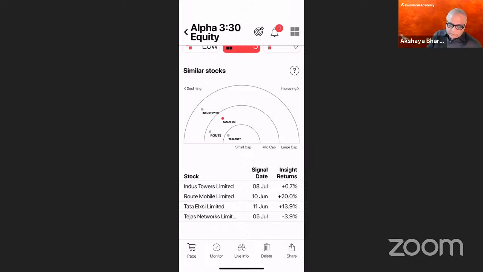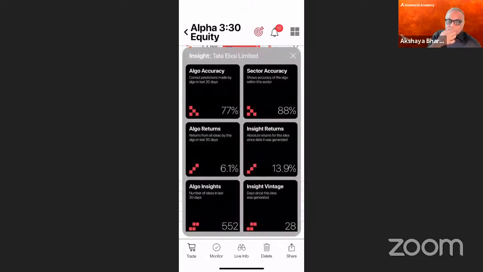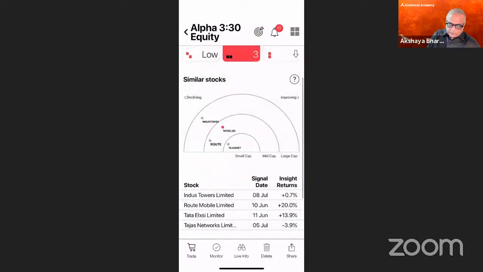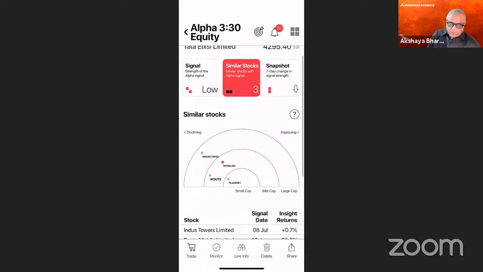And again, anytime you want to look at the accuracy, you press on the bullseye button on the top, and it tells me that this algo is running at 77% accuracy today, 552 insights, and 6.1% return average if you had bought every single insight, which of course nobody does. But it's a good way of measuring in a consistent way.